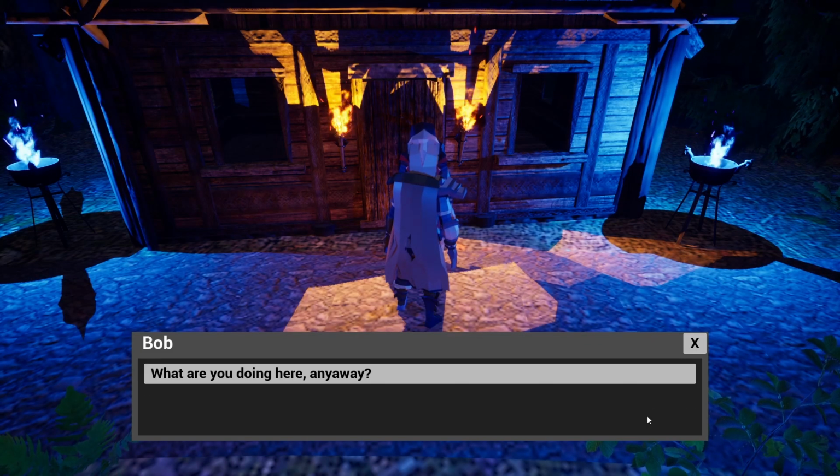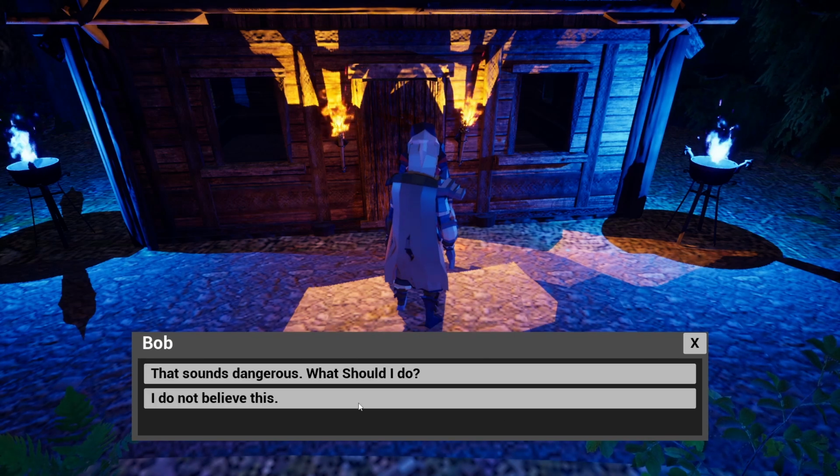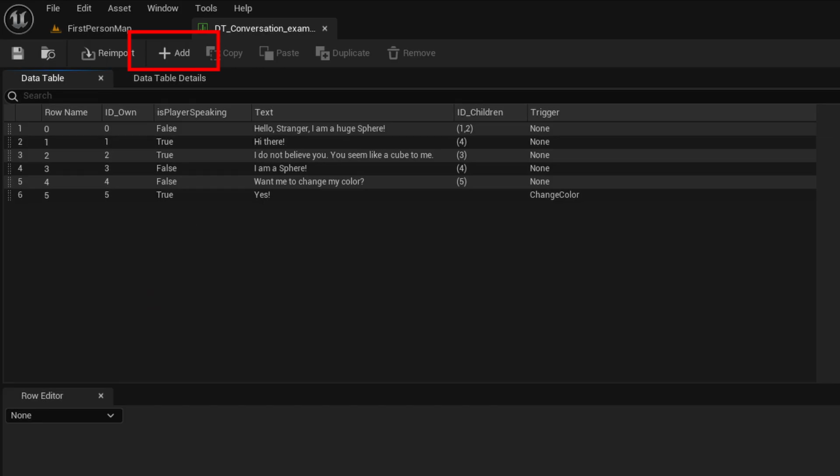Congratulations, you have a working dialog system in Unreal Engine that you created yourself. So let me show you how the system works by an example. Open the dt_conversation_example, click on the Add button 6 times and prepare the table as shown in the image.